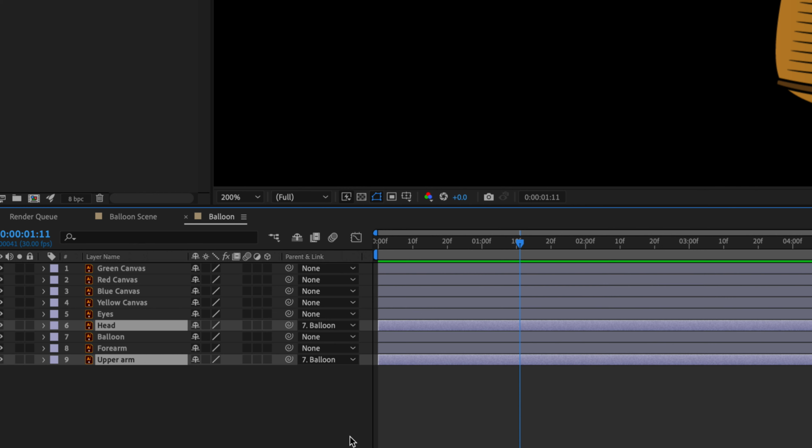Notice that when I choose one of them and change it, since they're both selected, it automatically changes the parent link for the other one. So whether you do it for the head layer or the upper arm layer, you should see that it says 7 balloon for both of those layers. So now when we start to work with it, the head and the upper arm layers are actually child layers of the balloon layer.